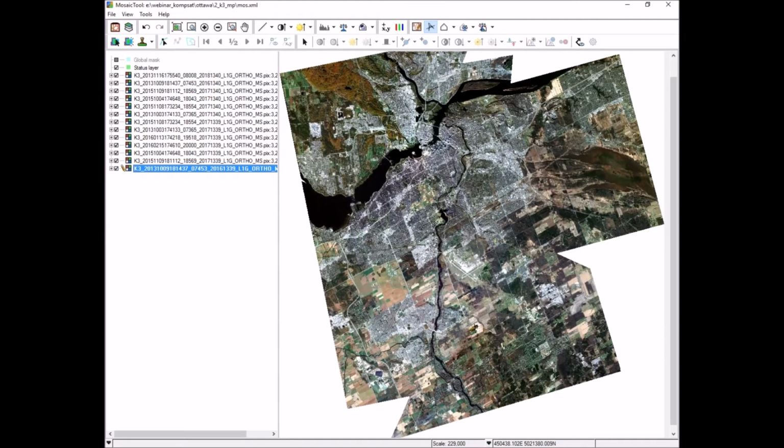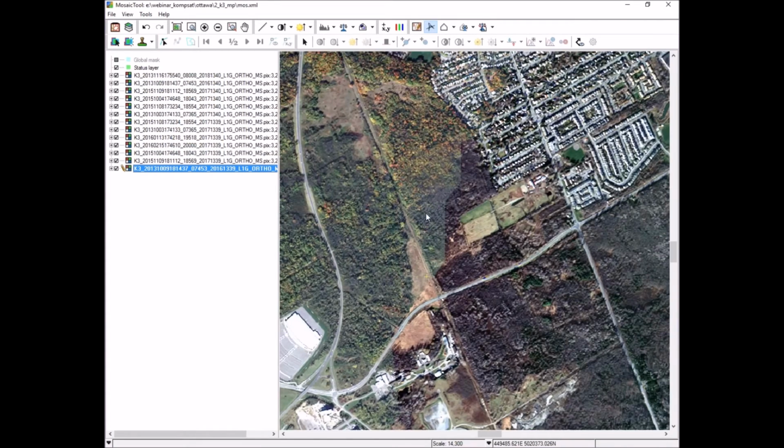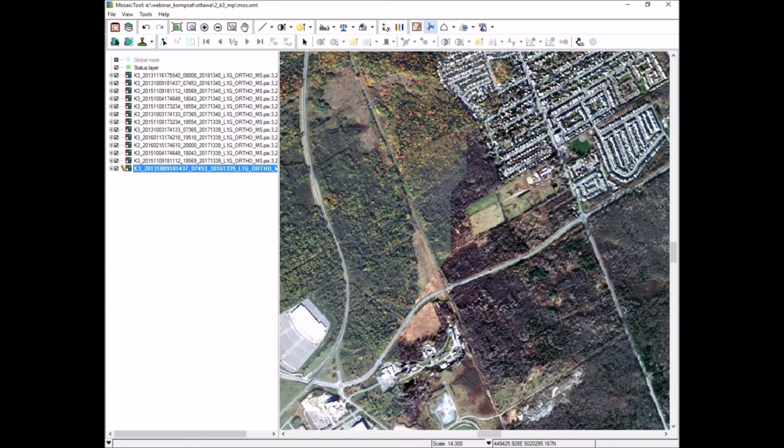So right here we have a Kompsat-3 mosaic. And I'm going to highlight this one area right here where you can see the seam line between two images. And the reason for this has to do with seasonality. When the images were acquired, they were obviously acquired in different seasons. If you look at the vegetation, you have quite a noticeable change in color.